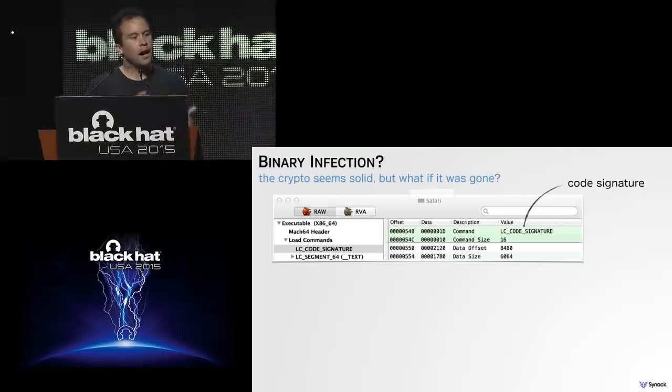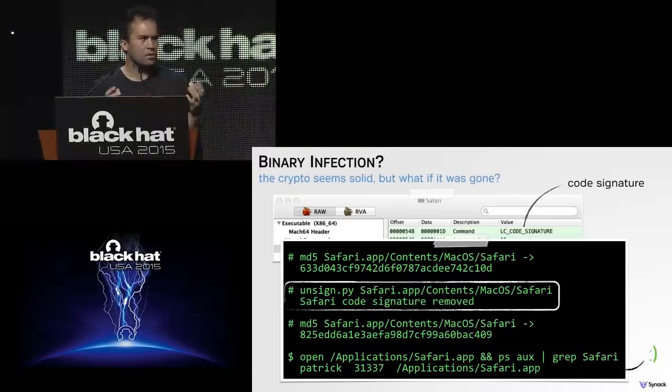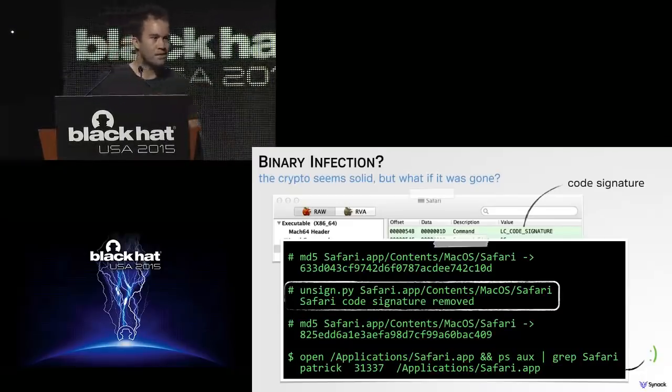Recall though, unlike iOS, OS X allows unsigned applications to execute. So what we can do is simply pull out that signature block and then infect away. The loader has no concept of state. It doesn't say, hey, this binary used to be signed and it's not anymore, so something weird's going on. It doesn't say, hey, this is an Apple binary that should be signed but isn't. No, it just says, oh, it's not signed. I can't say anything about it. I'm going to let you run.